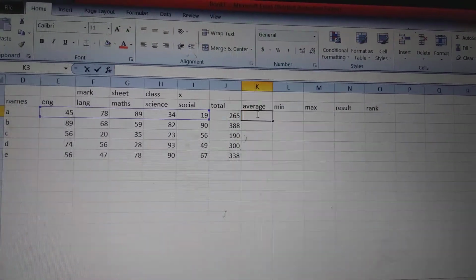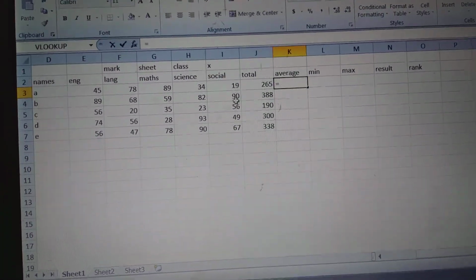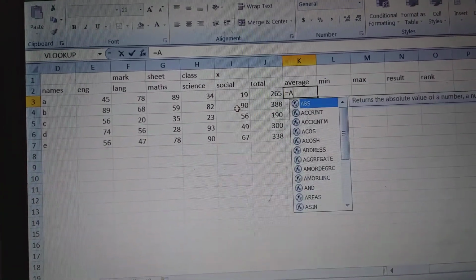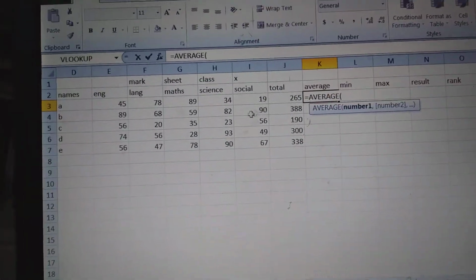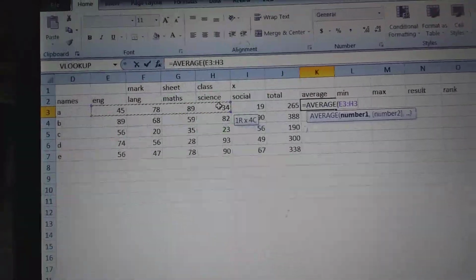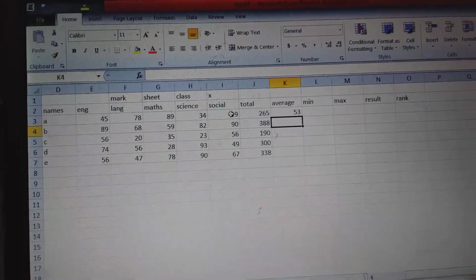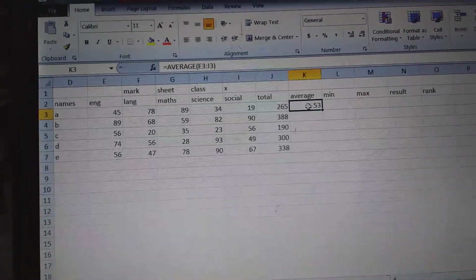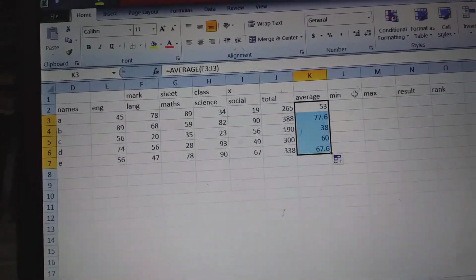Once again we will do it, it's very easy. Equals, then take average, open the bracket, start from the English mark and go to the social science mark, close the bracket, press enter, and you get the average. Now the plus symbol will be there, so scroll down and you will get the answer.